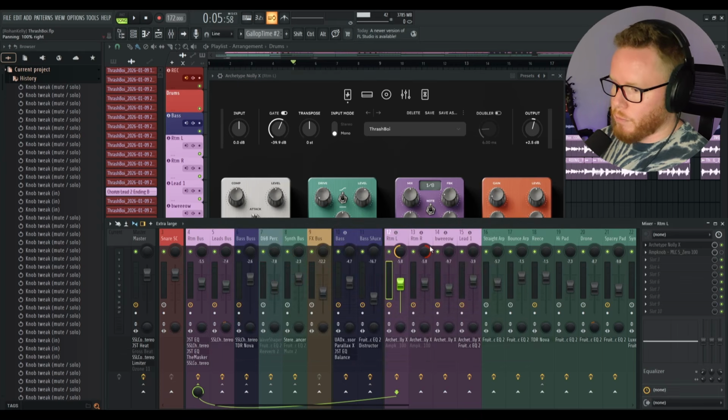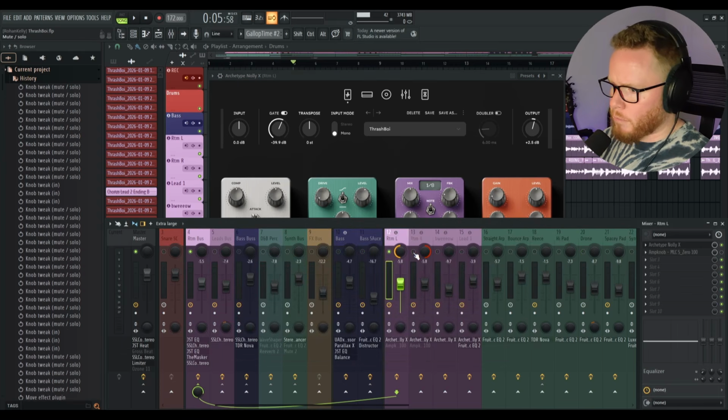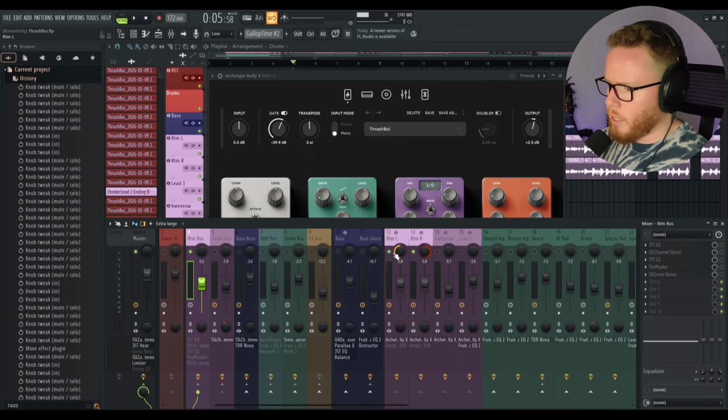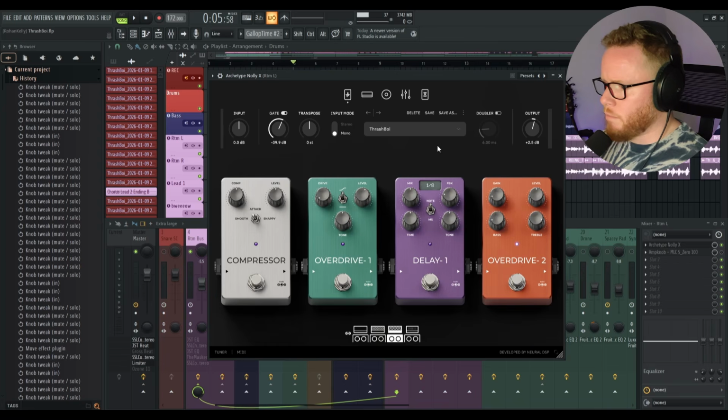So I'll play the rhythm guitars by themselves, and I'll turn off the rhythm bus processing. We'll get to that in a sec. So the raw tone coming out of the amp sim for the main rhythms sounds like this.